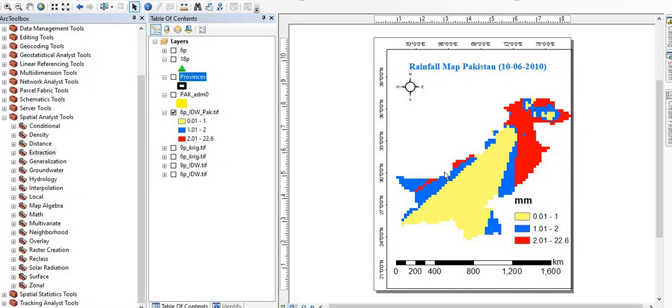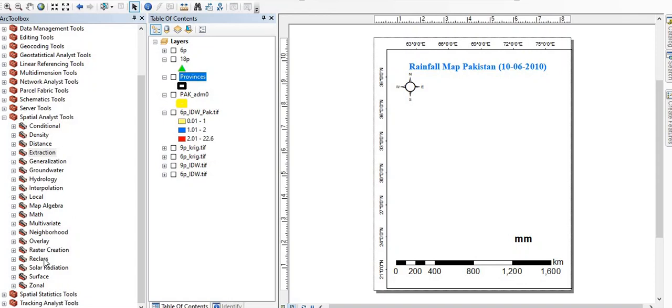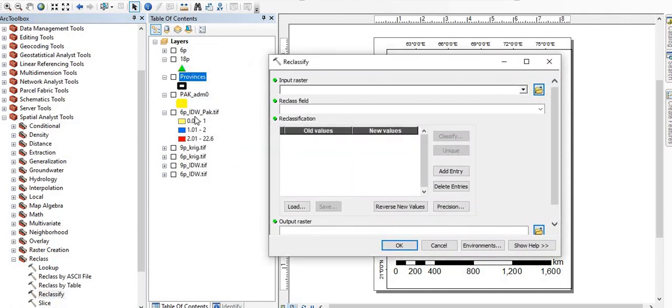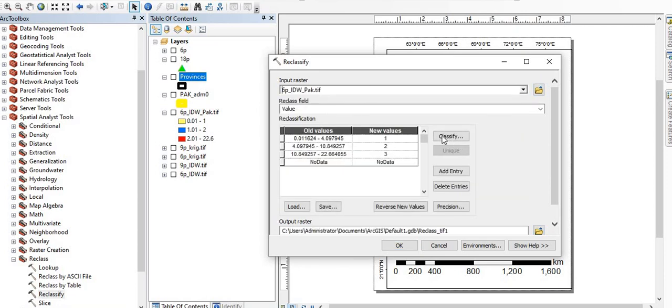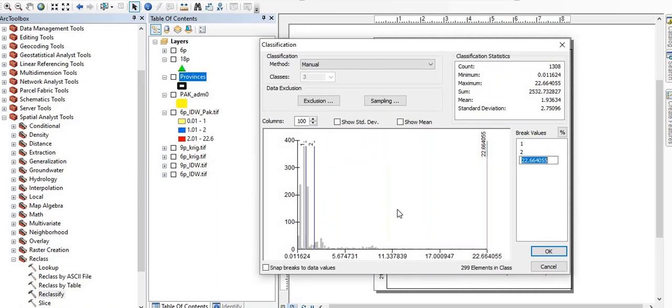Now if we have to print this map in a black and white frame, then we have to do some additional steps like reclassify. So we have to reclassify the classified map, only this one, and we have to classify again with the same values, 1, 2 and 2 to 22.6, and OK.